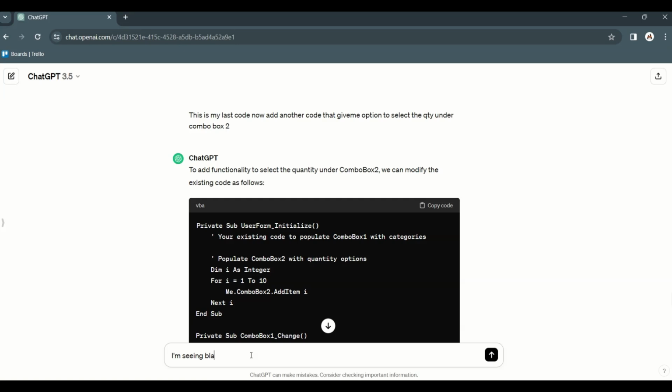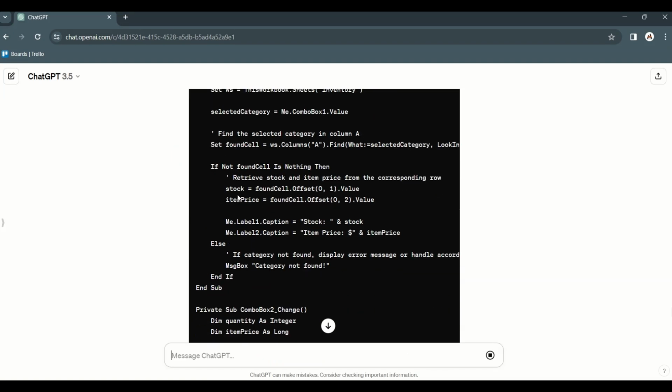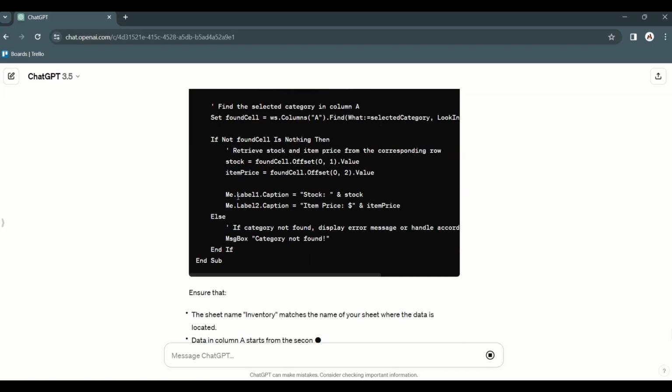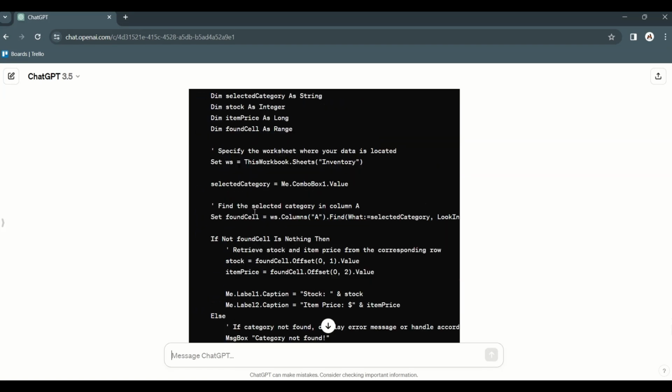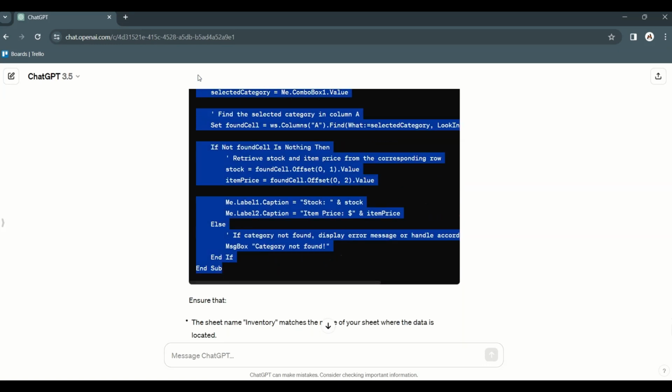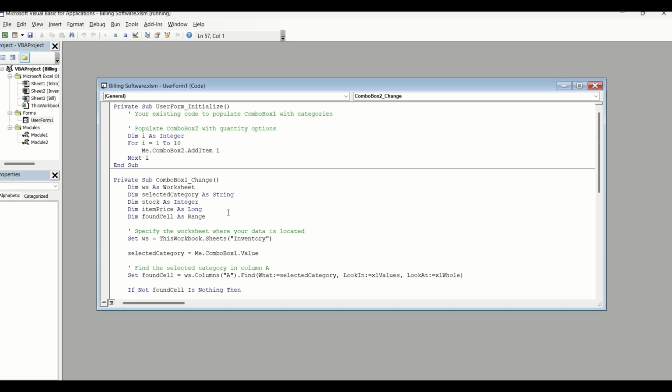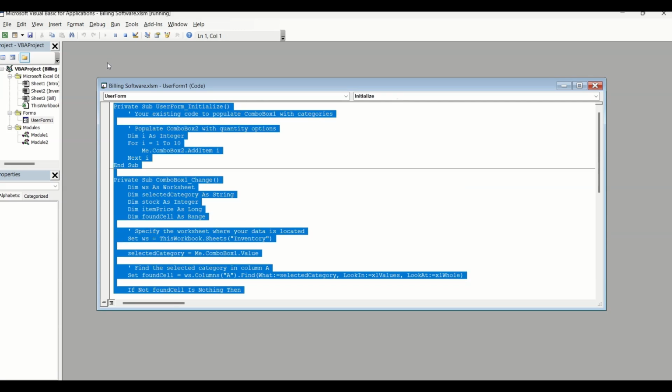Combo box 1 drop down: use cell reference with column A in sheet inventory. Okay, so it will create a code for me again, and goes and finds the column A. That is all fine, and this is my combo box 1 change code edit. So let me just copy these two codes. I'll not change the two code here, but I'll change the 1 and 2 here. Stop this and paste it here.